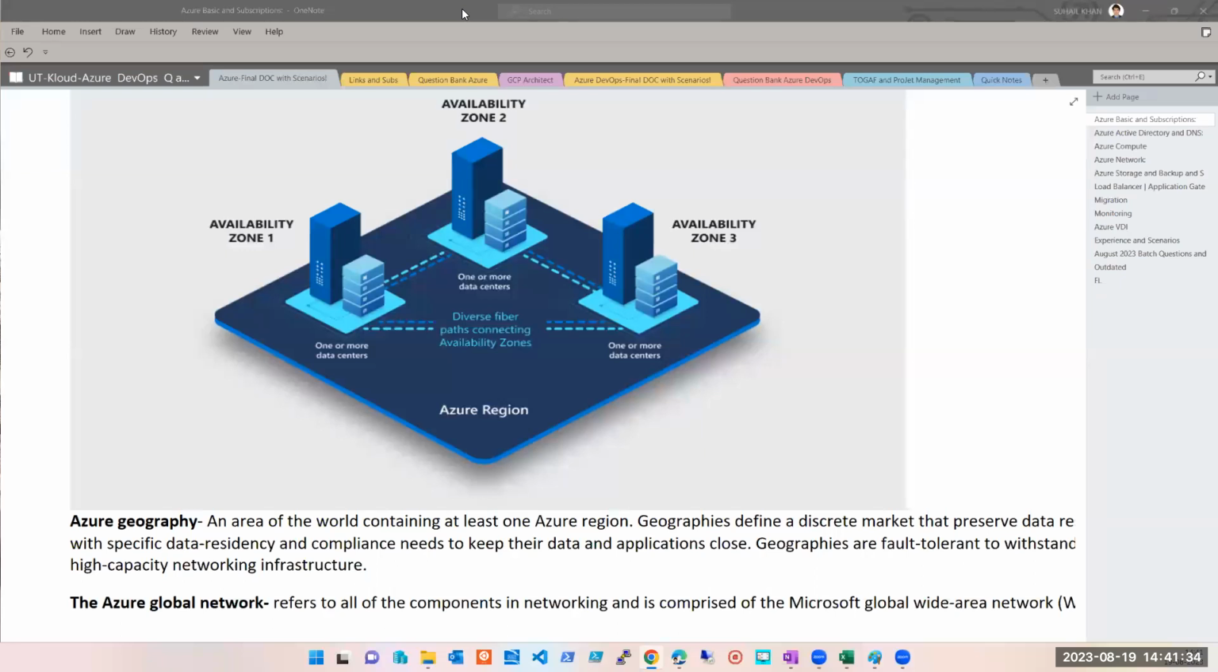Okay, guys, I see maximum people have joined, so we can start. Can you guys see my screen? Hear me well? Yes. Yes.